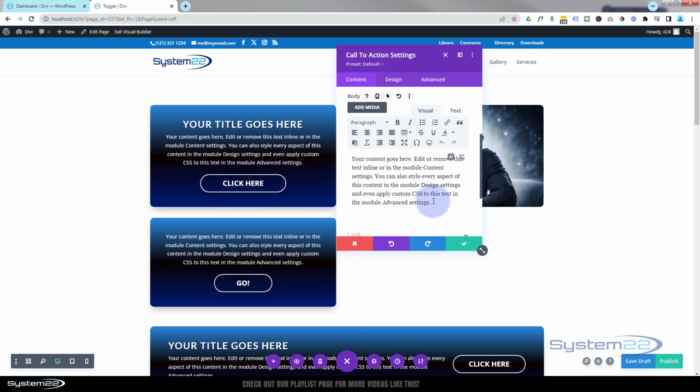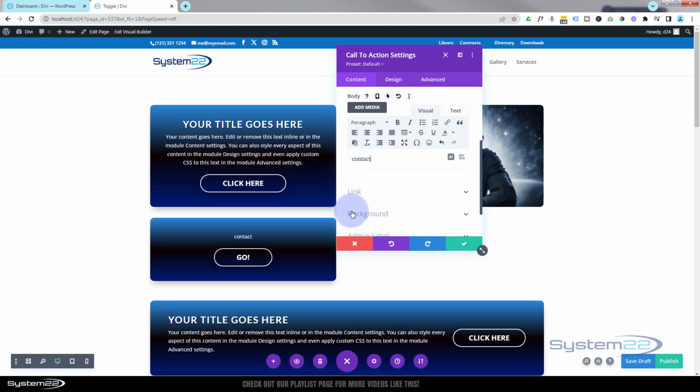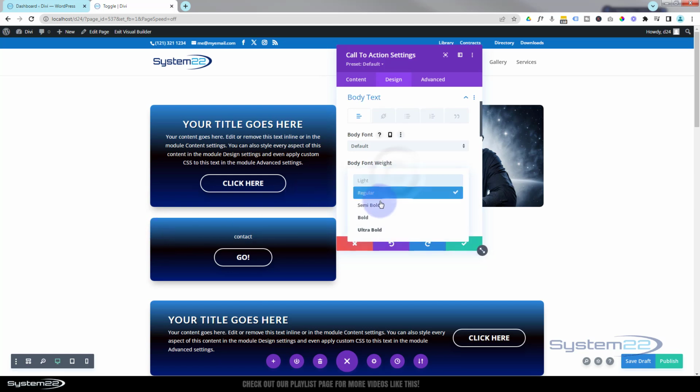For the body, really the only thing I want it to say is contact. But I want that to be capitalized and perhaps a little bit bigger. Not sure about that. Let's go to it by hitting the little paintbrush. I'm going to perhaps make it semi-bold. That's not too bad.